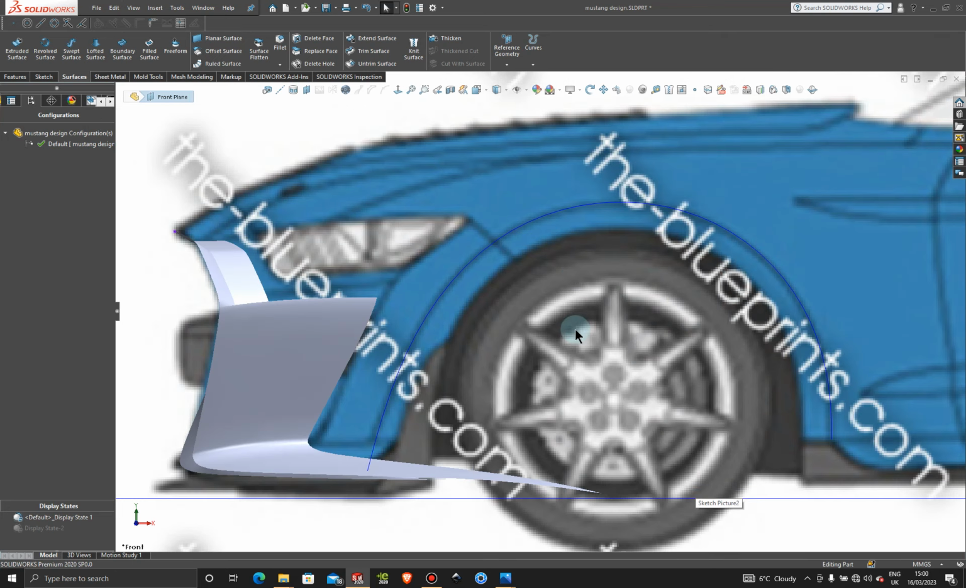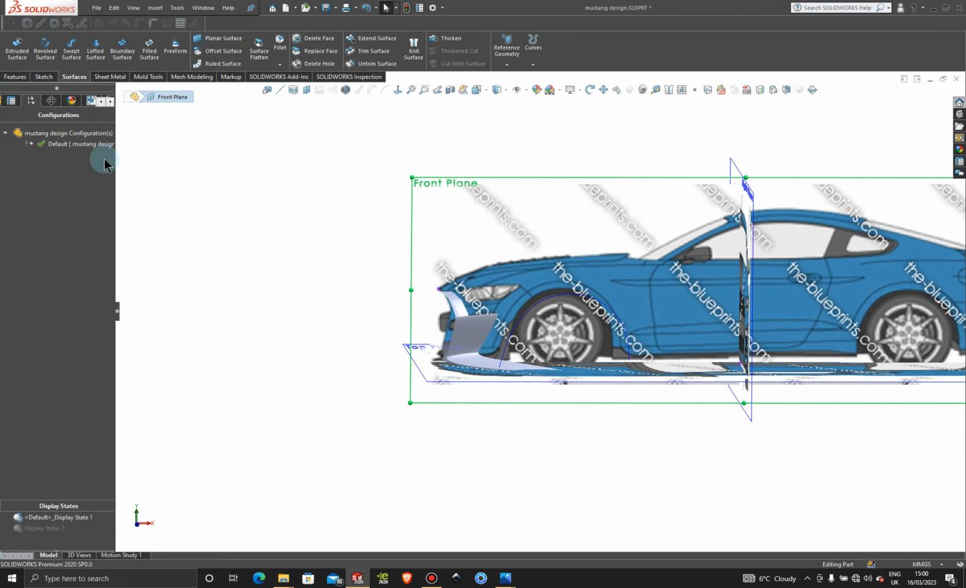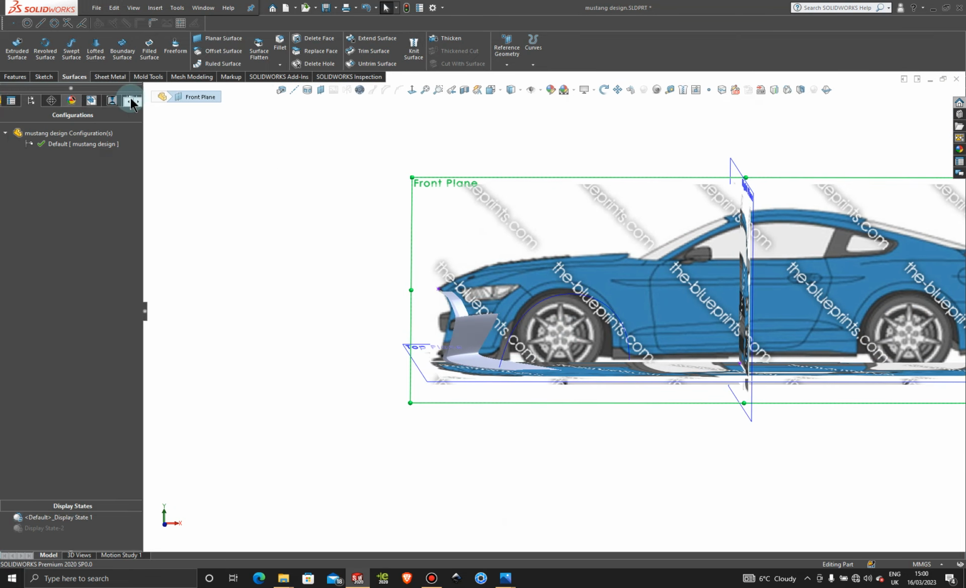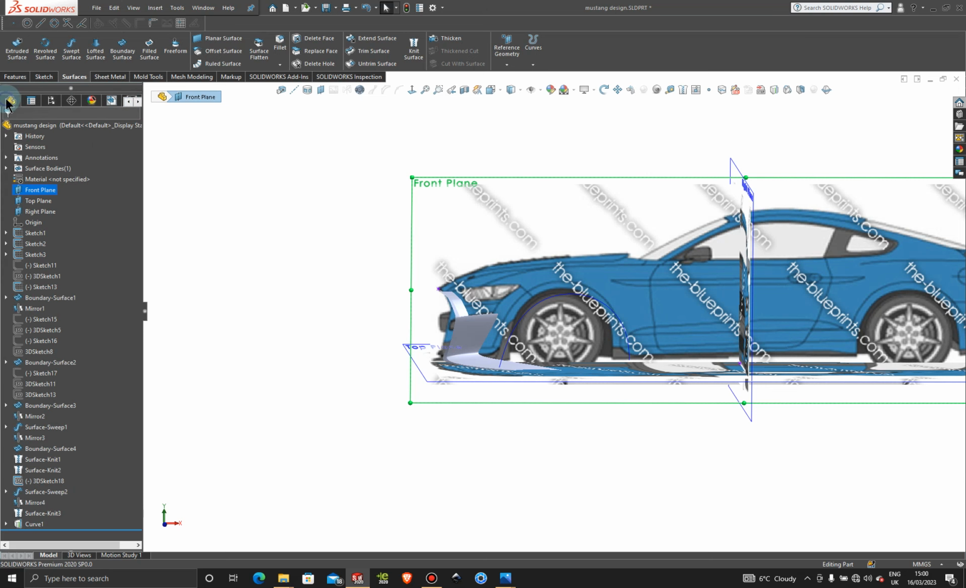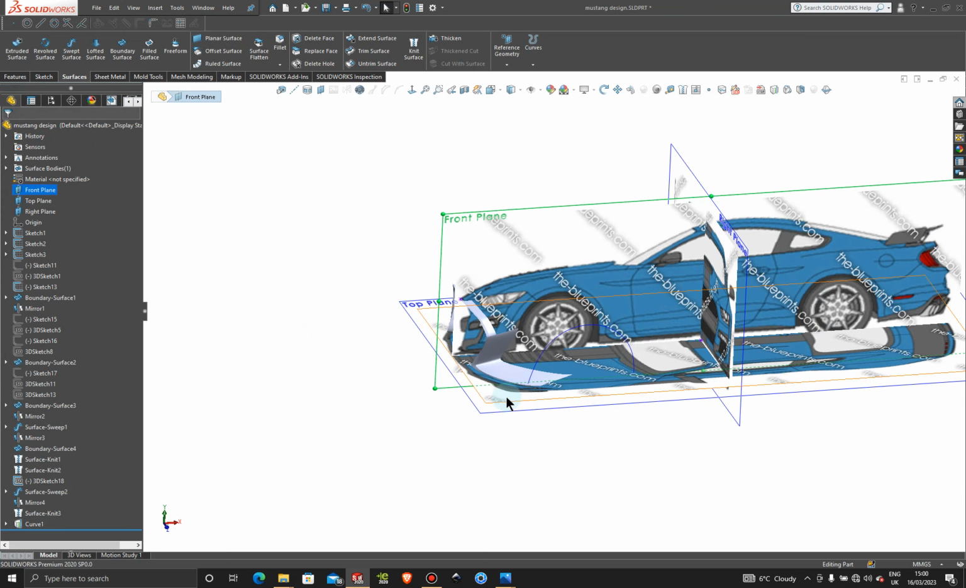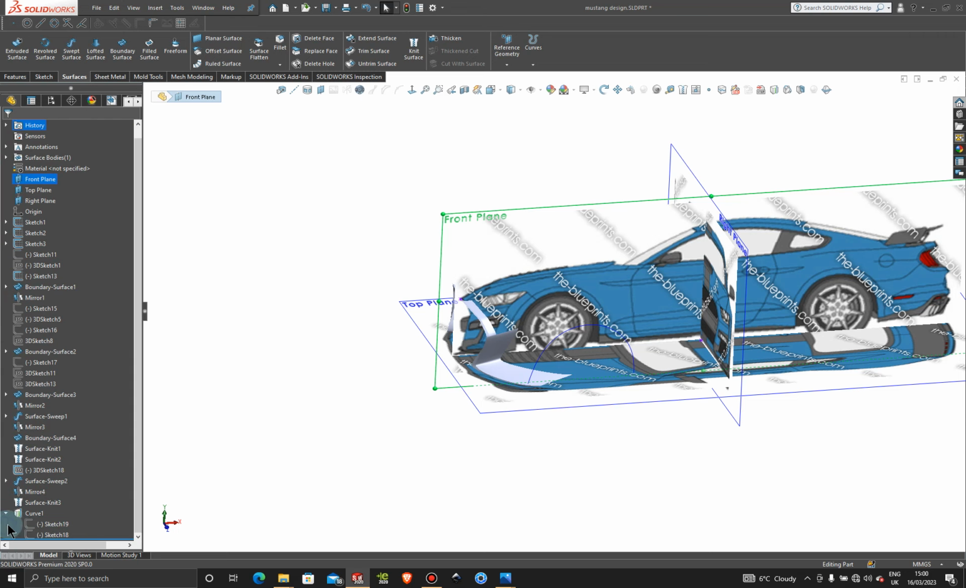Okay. So what I want to do, I want to jump back into my feature tree here, and I want to bring back the sketch that we just made earlier. Okay. So except for the sketch right there, I want to make that show. That was sketch 19 on my end. As long as you bring back the sketch that we made for that projected curve, should be all right.